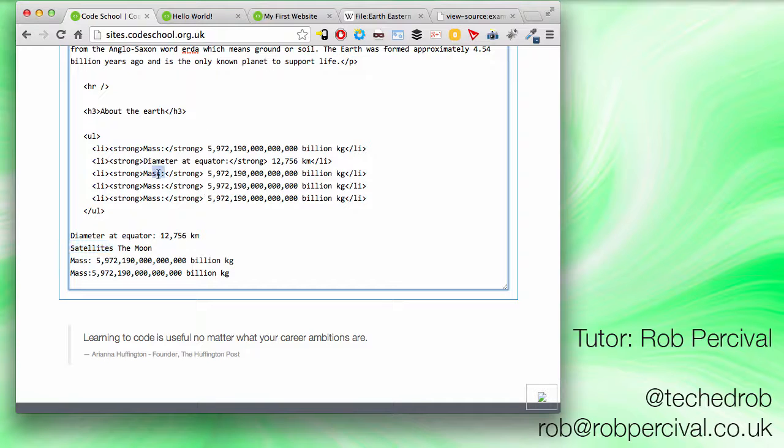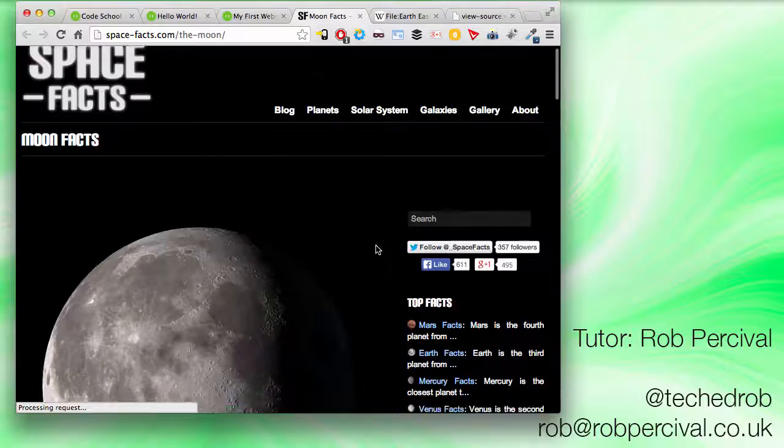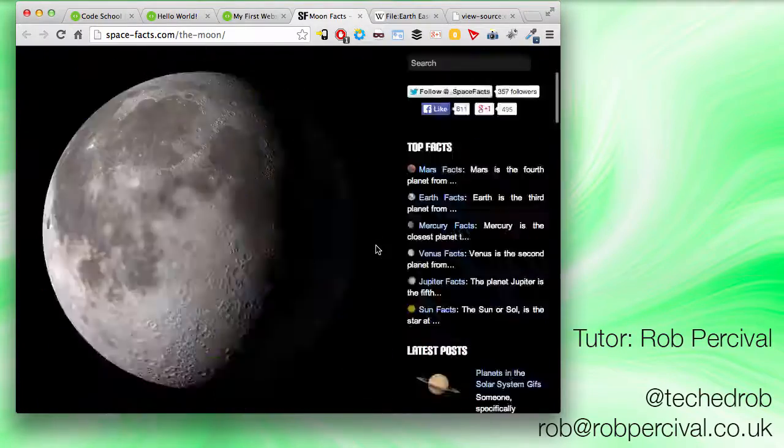Now this one's going to be a bit different. So I want satellites inside strong, and the text I want is the moon. But you'll remember that the moon linked to a certain page. So let's find out where the moon goes. I can command click that to open it in a new tab. Oh, there we go. Got some great moon facts. Fantastic.